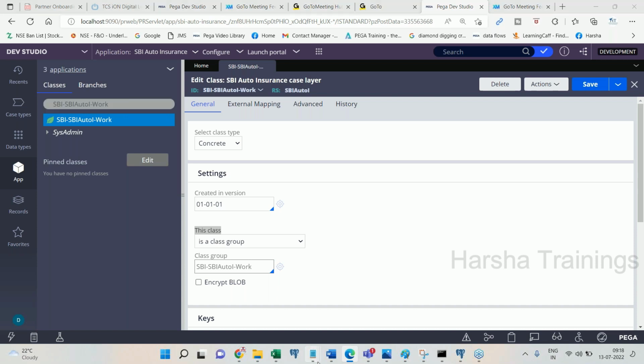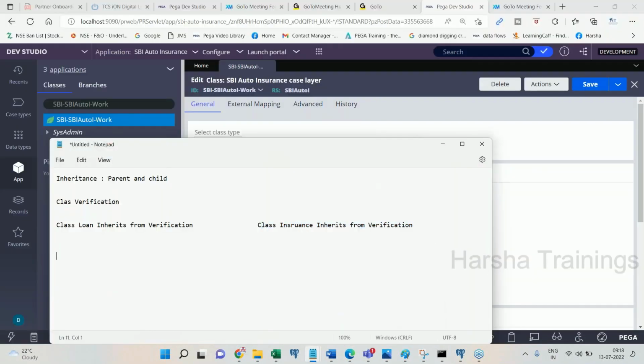One more thing I'll tell you. See here, I'm creating one more class, personal loan, inherits from loan. What does it mean? Personal loan is a child class of loan class.